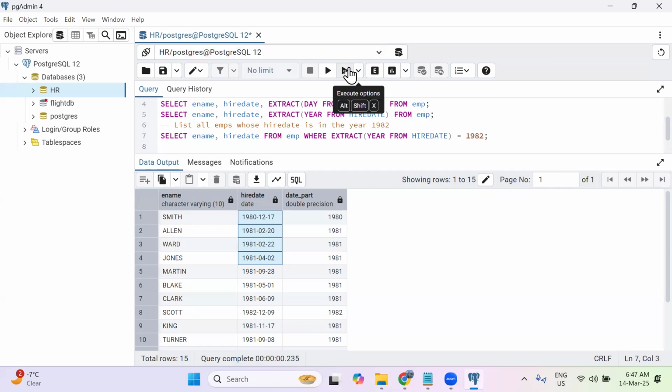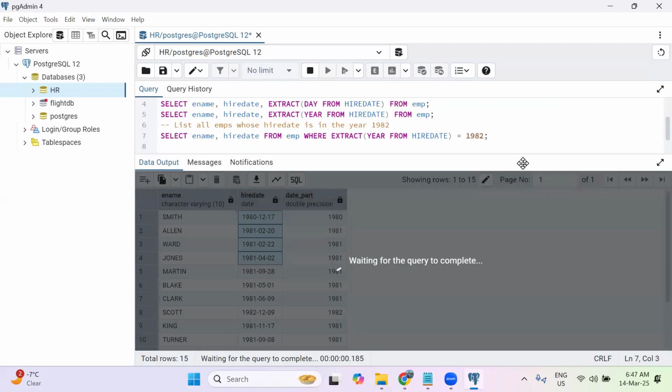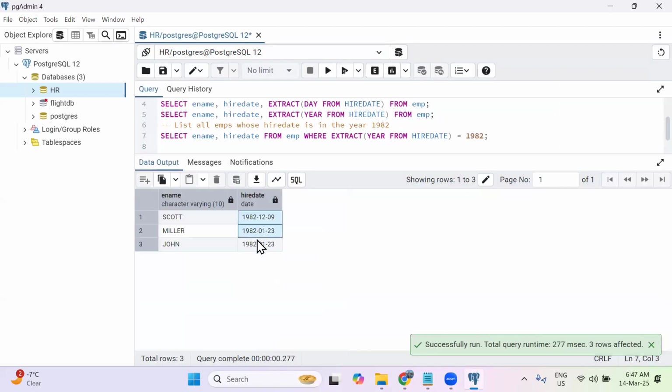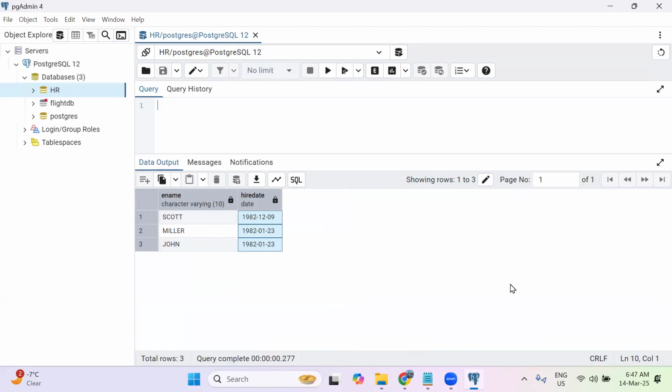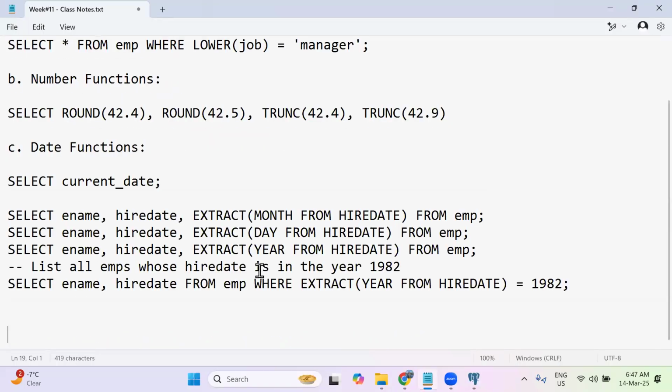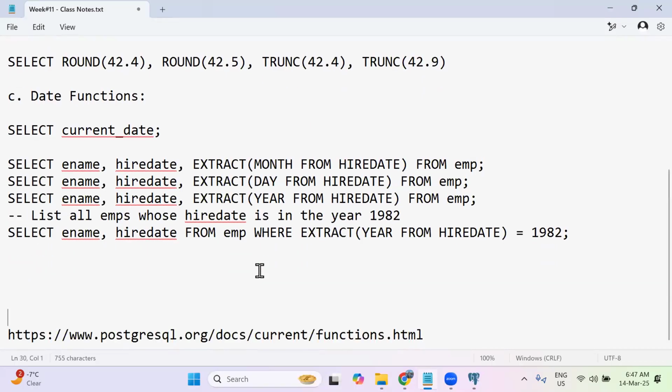Let us run this part and have a look here. So these are all the employees who joined in 1982. So they may be in different months, they may be on different days, but the year component of that value is what? 1982. And same way I could have done that for months or day also. So again, these are some of the commonly used date functions. There are many more date functions. There are many more number functions and character functions, but I'm just giving you the commonly or frequently used functions.